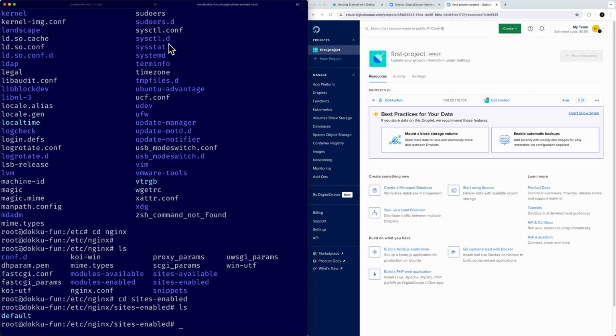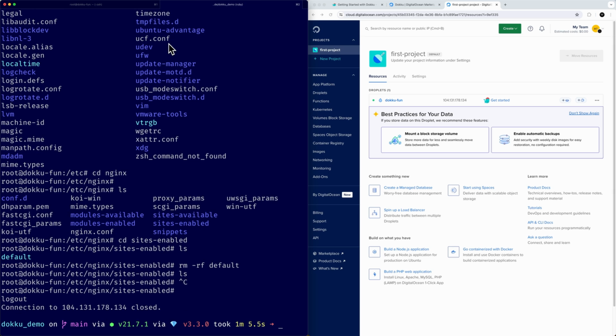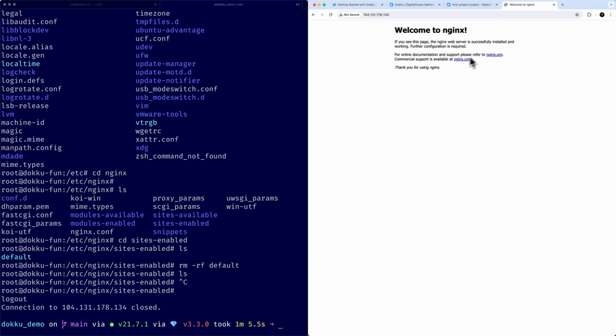So this is what's weird. Don't ask me why this does what it does, but if we remove the default, it should be gone now. We could close that connection, and I'll try once again to visit this and see if we can visit the app. Still not doing it. In that case, let's try it once more.